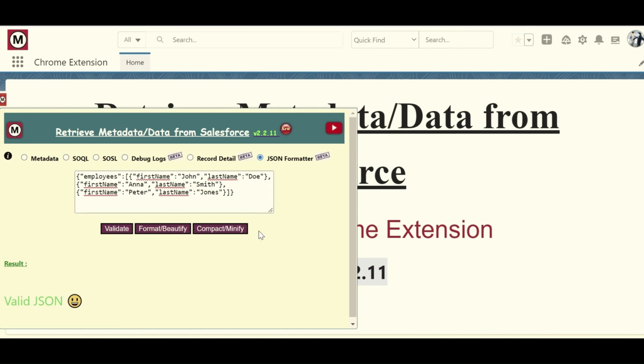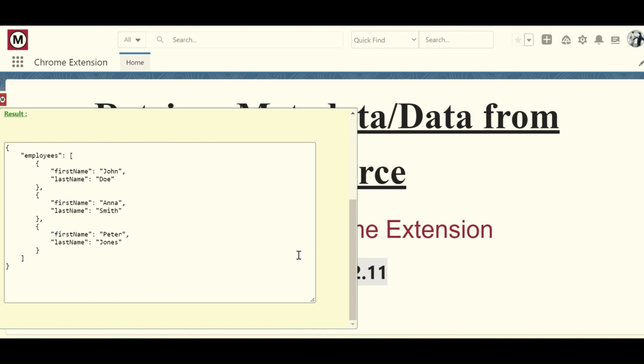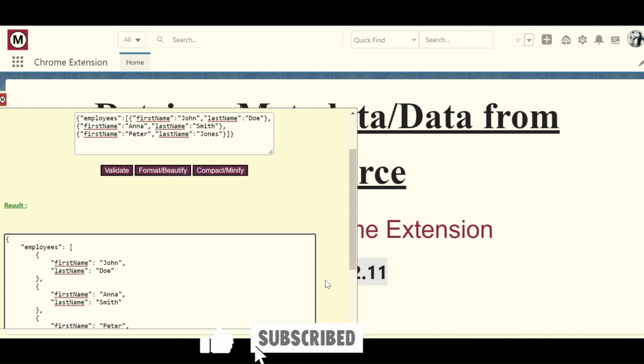Now let me try to beautify this JSON so that it gets converted to a readable format and I can read it, right? For that there is a second option, format or beautify. Once I click this button, it will format this unformatted JSON. So let's try this out. On clicking, you can see that it has given me a formatted JSON which is in a well formatted manner, and this is very much readable, right? So this is very much easy.